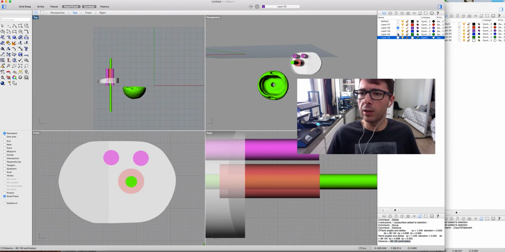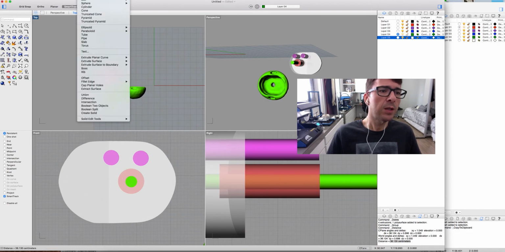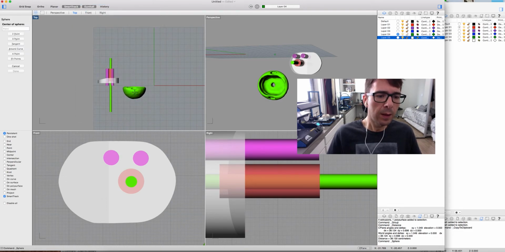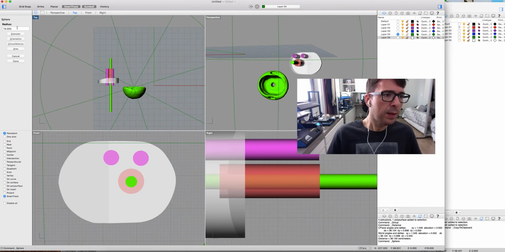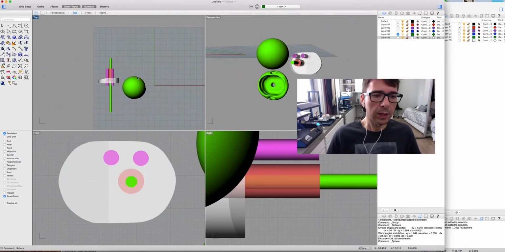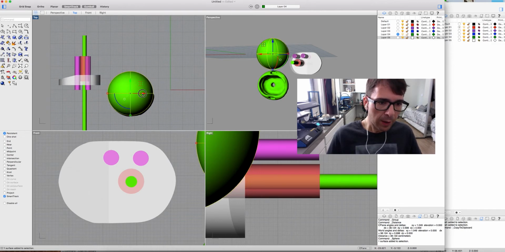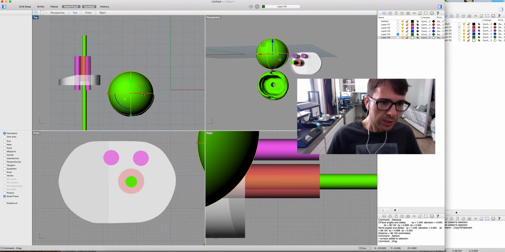Let's change color to green. Green is okay. Solid sphere. Let's select right here. 38 diameter, 19. Okay. Now we have our sphere just as the glenosphere.